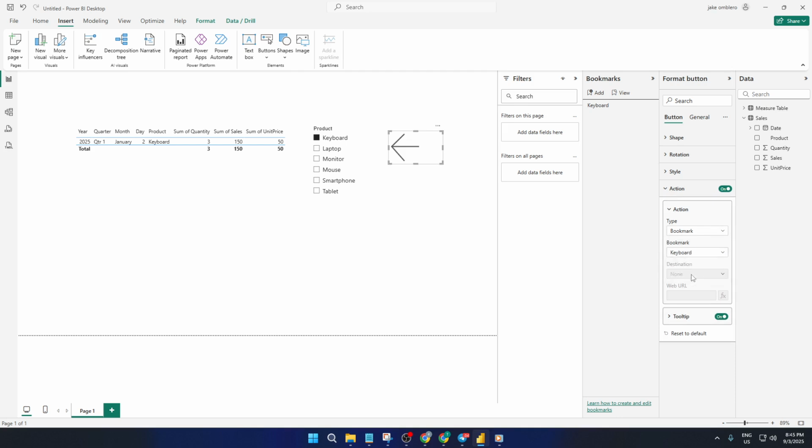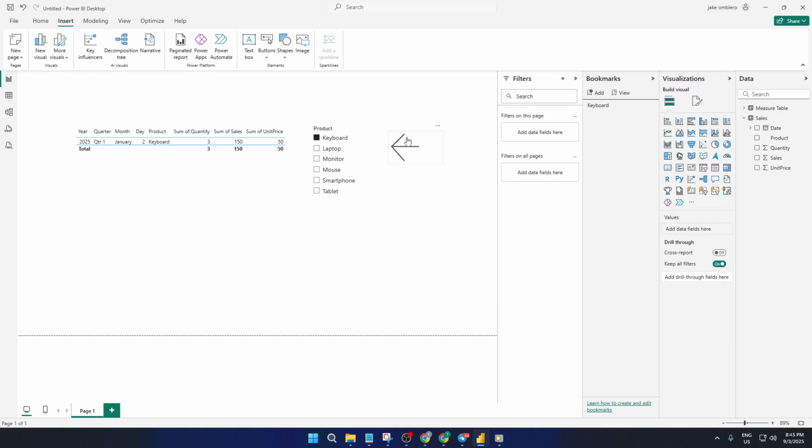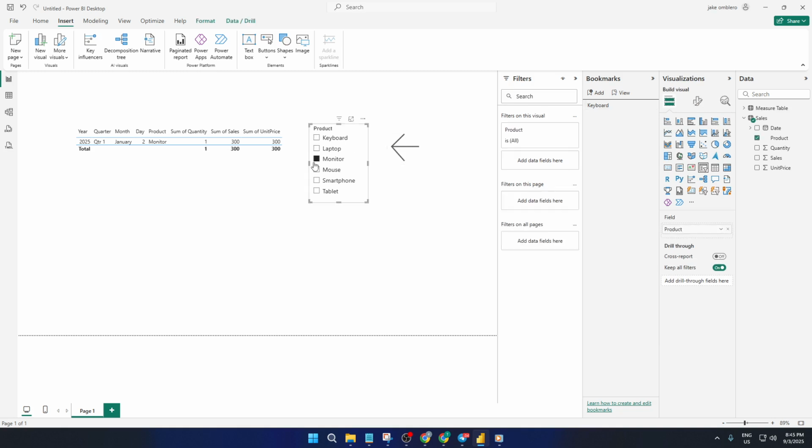And that's it. Now if you want, you can test it out. Click away from the filter you captured, then click your new button, and watch as your report springs back to that saved view. It's a little like creating shortcuts for your most useful report layouts, helping your viewers find insights faster without reapplying filters over and over.